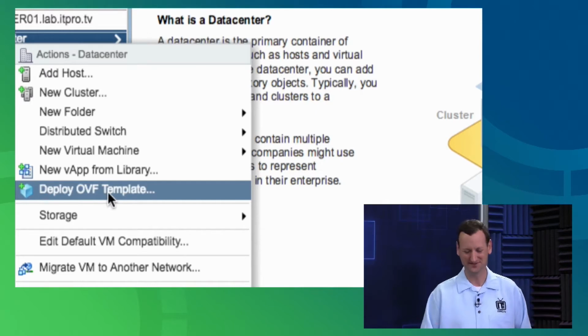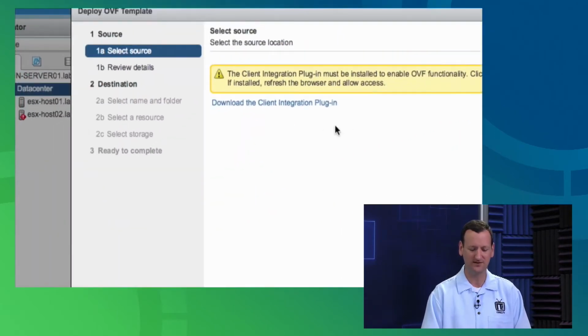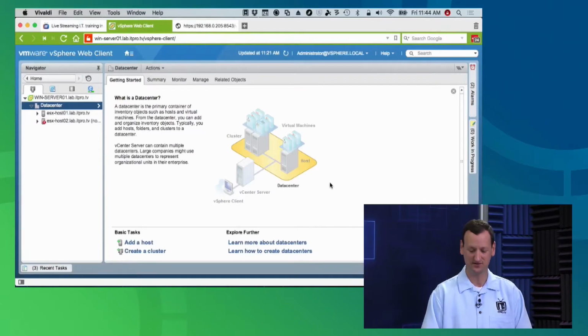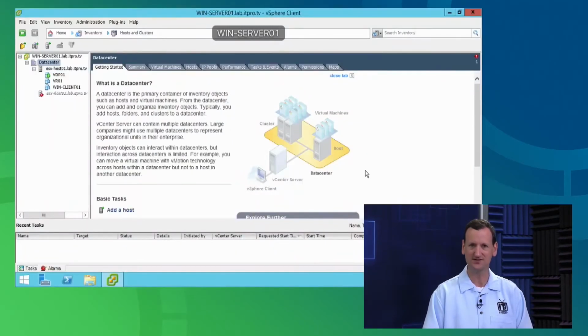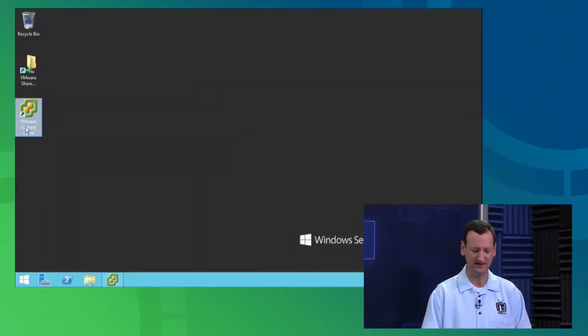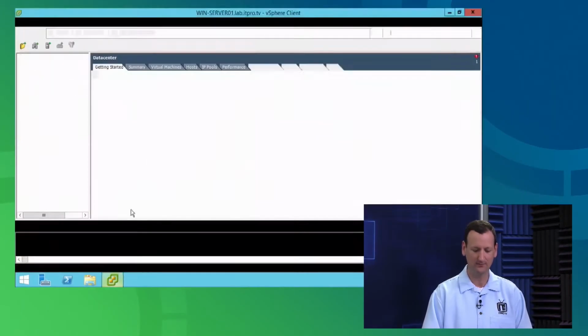Now, I run into this problem all the time. I've actually had it here on the show too, is that the vSphere web client plugin doesn't work so well under Chrome, and it works better under Internet Explorer, but I'm on a Mac, I don't have Internet Explorer, and so I can't really do that. So this type of deployment isn't going to work out for me. So what I normally do is use my vCenter server, because it is running Windows, and instead of using the web browser, I can use the native vSphere client, and we can import it from there.